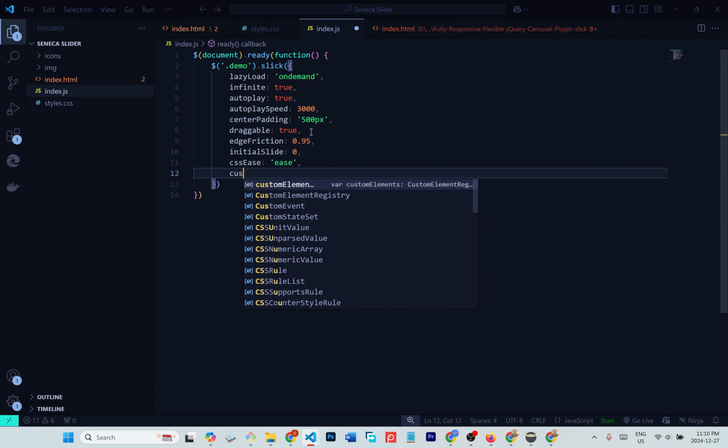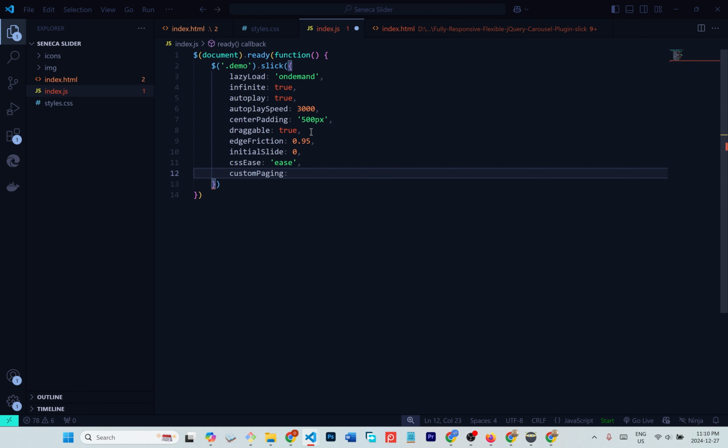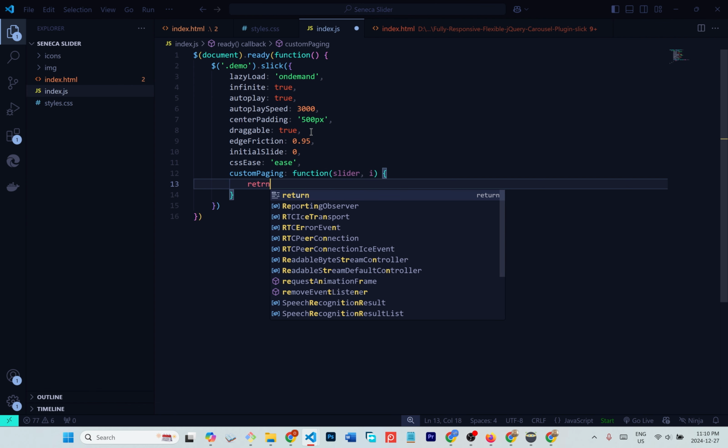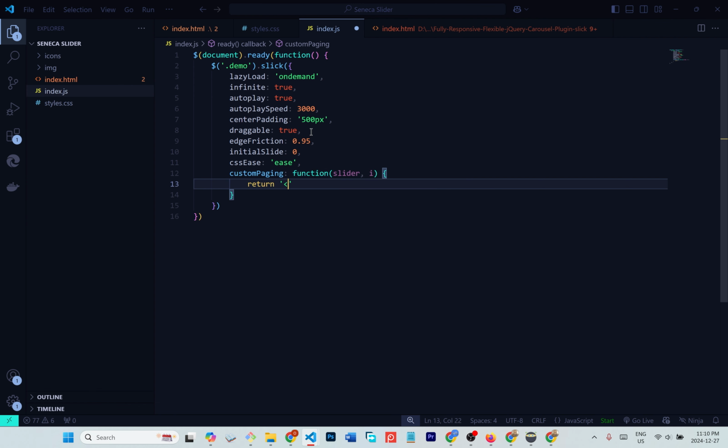Okay, then we can do a custom paging. The custom paging will take a function, then we can put a slider, then it goes just like a typical JavaScript function. Then we can return in a string, button type, okay? You can come here button, then close. Then you can set a data row, which will be none.